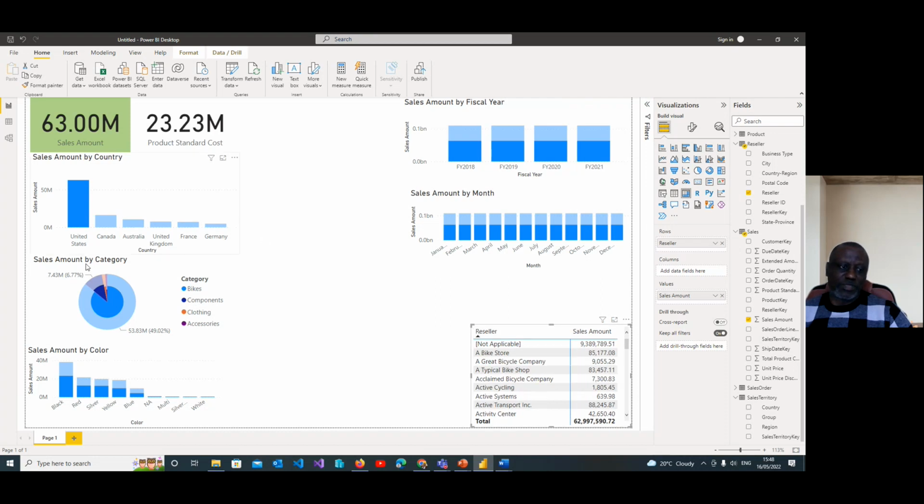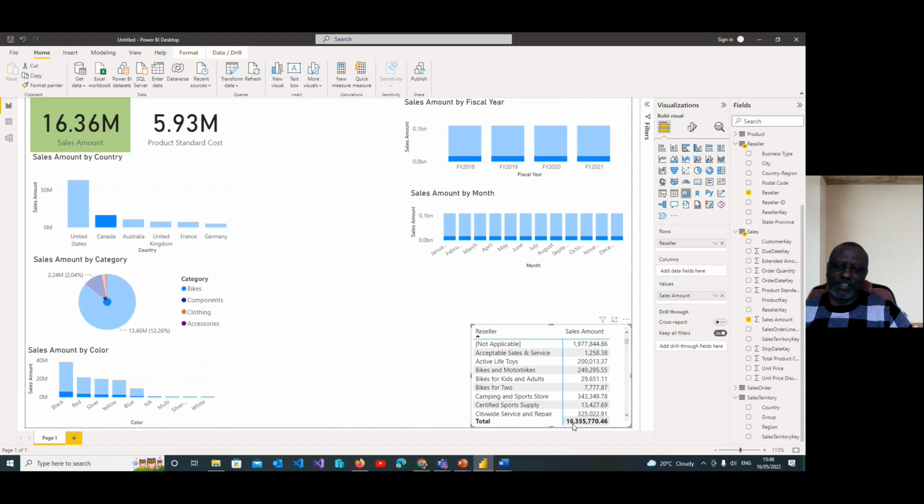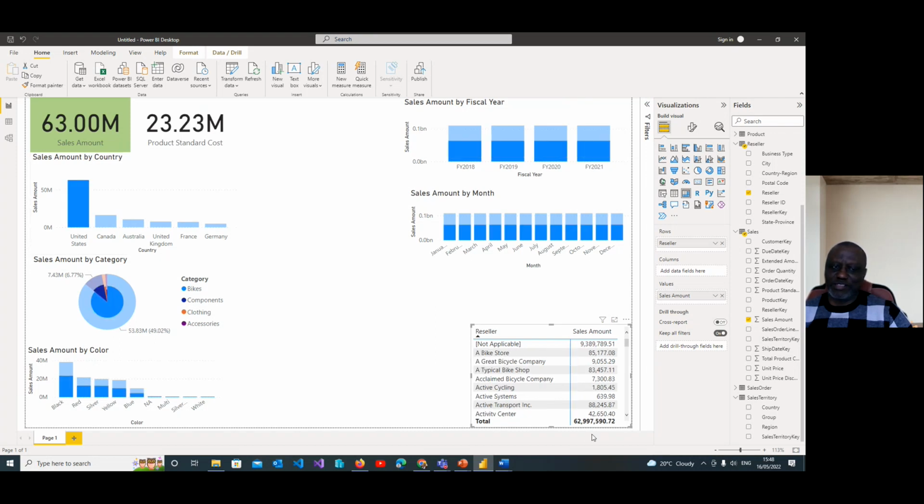That is, if I choose Canada, for example, this is changing to 16. If I click Australia, this is changing to 10. If I click the US, this is changing to 62. So the whole thing is working together. This value that you are seeing here is this sum here. So this is basically the way it works when using Power BI.